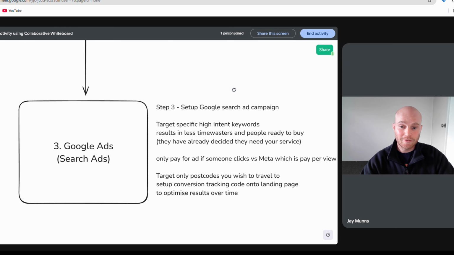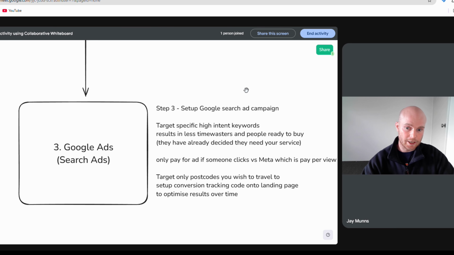So the last piece of the puzzle, once you've got your landing page set up, is then setting up your Google search ad campaign. Google is a big platform. There's lots of different subcategories within Google that you can actually launch your ads. They have YouTube, they have Google Maps, they have Google Display Networks. There's lots of different fields within Google, which makes it all very confusing.